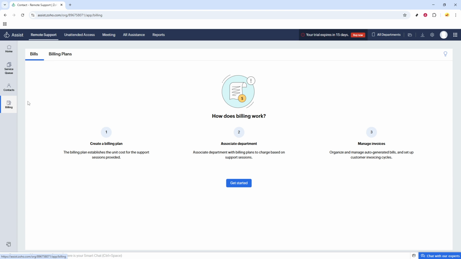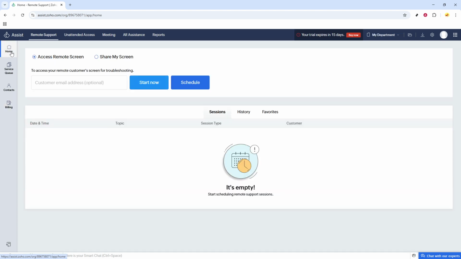That's a quick but comprehensive overview of your Zoho Assist workspace. This powerful platform is designed to help you manage remote sessions, track reports, and handle customer interactions all in one place. With these tools at your disposal, providing remote support has never been easier.